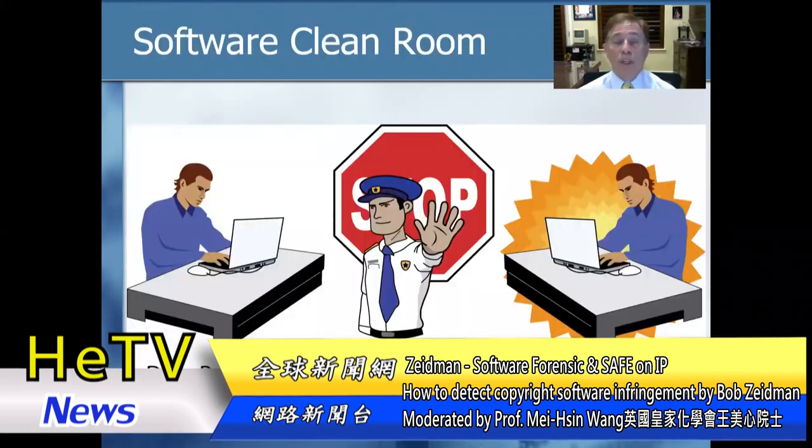To set up a software cleanroom, you basically have two rooms, one called a dirty room and the other called the clean room. The dirty room consists of people who have been exposed to your competitor's code. The clean room consists of people who have never been exposed to your competitor's code.